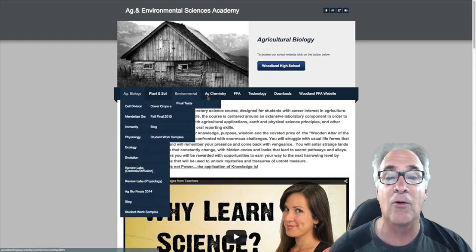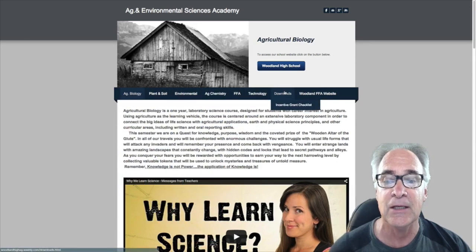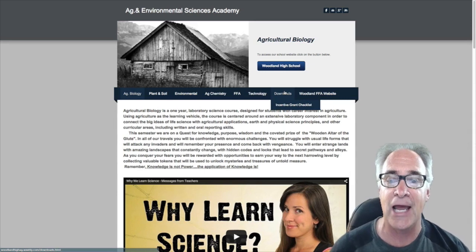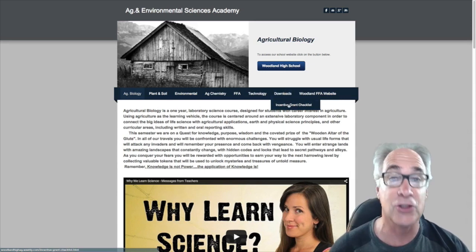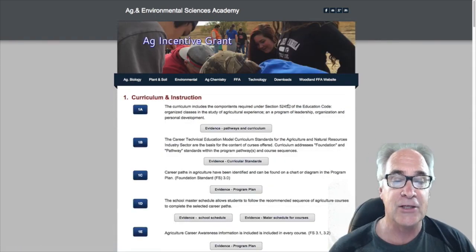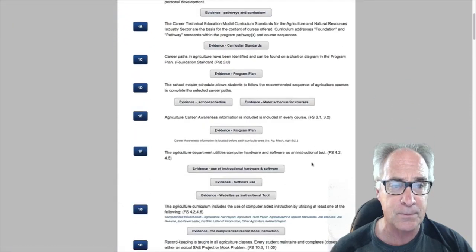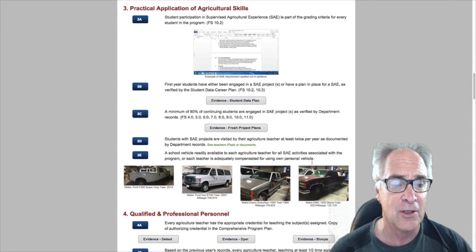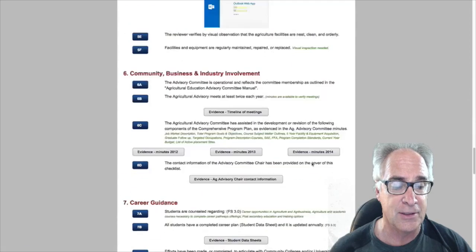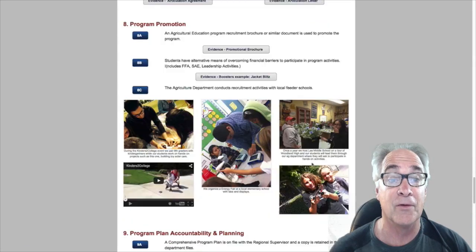Well, as you can see all across here, I have all these pulled down menus. And on the download section, I kind of stuffed this tab in. It says Incentive Grant Checklist. So I'm going to go ahead and click on that so you can get a good look at it. And as you can see here, I have all of the 12 standards all the way through until we get down to the programming review.